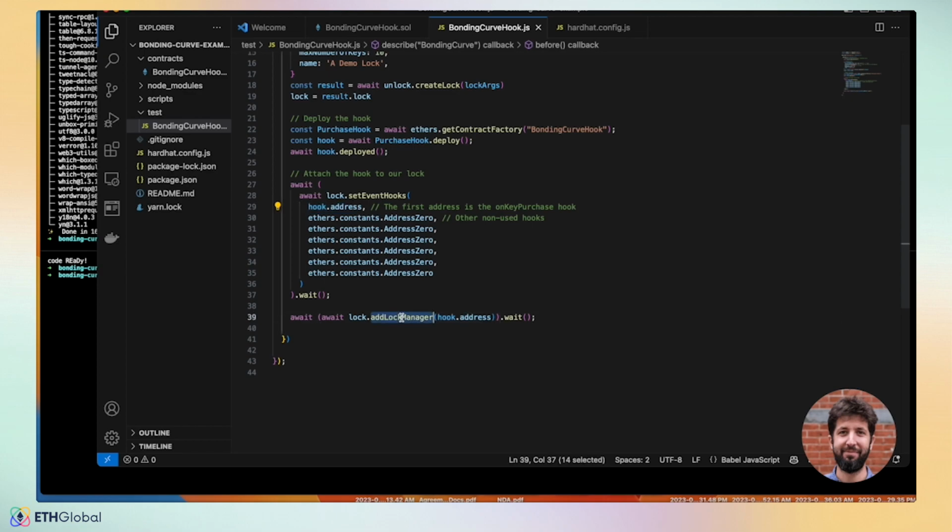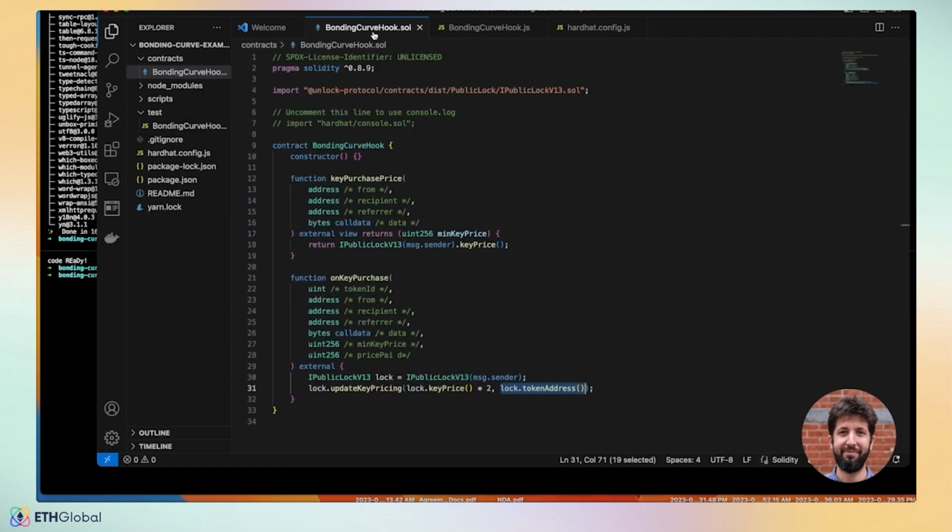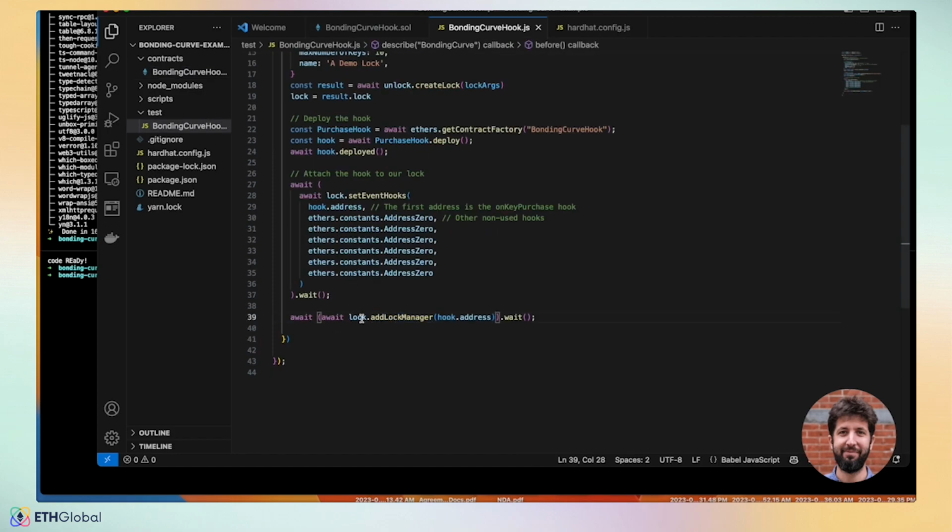And we also want to do something critical here, which is add the hook to be a lock manager. Let's go back to the code so I can explain this a bit more. Obviously, not anyone can change the price. Only what we call a lock manager can set the price of a hook. And the lock manager is the first person who deploys it, or any other address that has been set to be lock manager. And here, basically, we're calling the lock to say, hey, you allow the hook to be a manager as well. So once we've done this part, basically our code is ready.